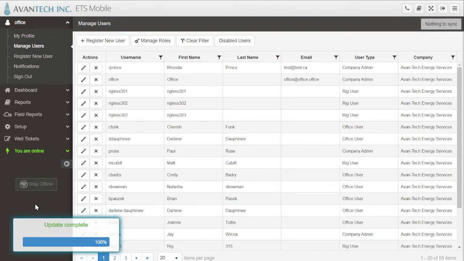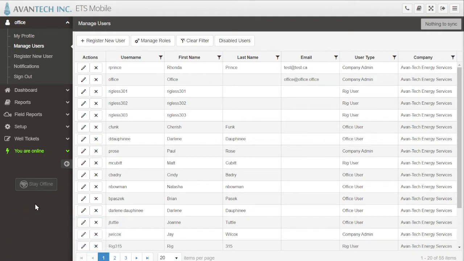So once you're connected once and you've loaded it, you can then use it if you don't have an internet connection, and all the features of the weld tickets are still available. You can create and save them, create multiple.